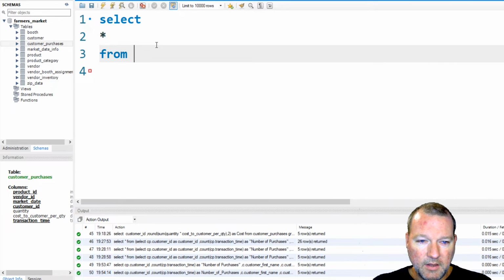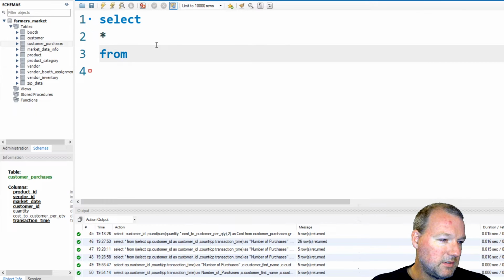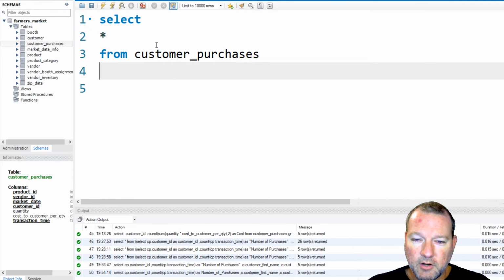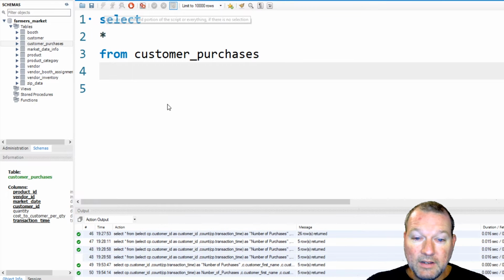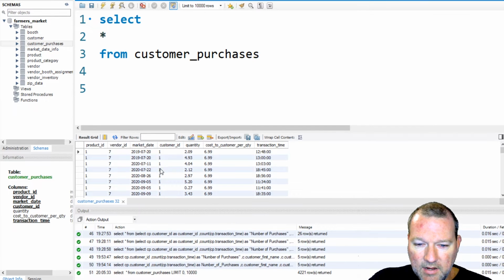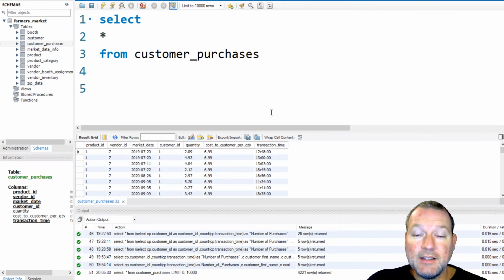Let's start with the customer purchases. And then we're going to merge the customer table to here, join it so that we can see who it is later. So all right, what we're going to do is, as you can see here, we're going to count, because we don't want to count the dates, because you can have multiple purchases per day. So we're going to count the transaction time.